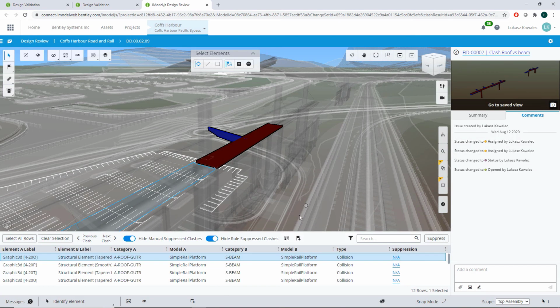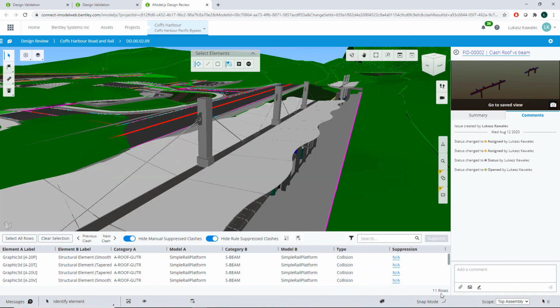As you can see, we've got just 11 rows. However, when we turn off the manual suppression clashes, you will see that we've got our manually suppressed clashes. This is all when we're speaking about the viewing of the results of the clash detection test. As well, this is all for the basic clash detection training.